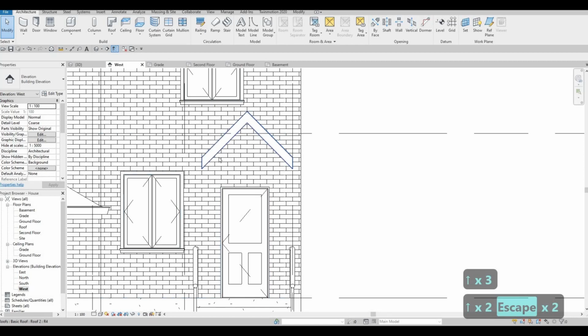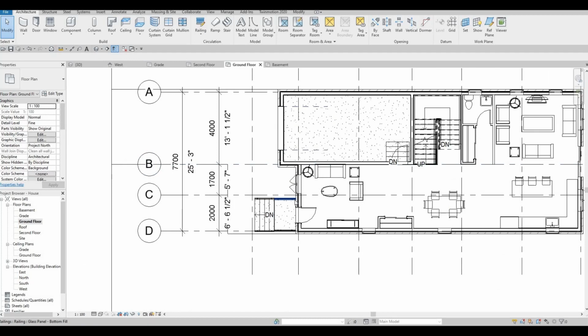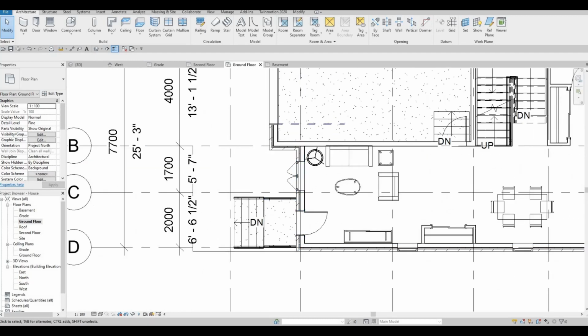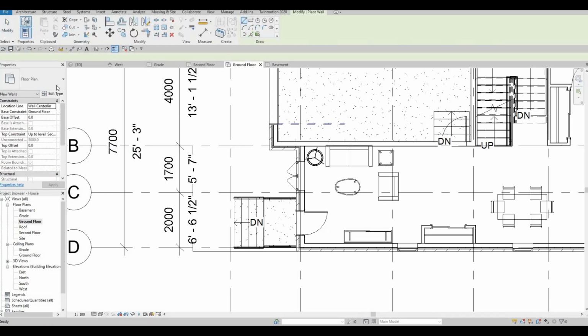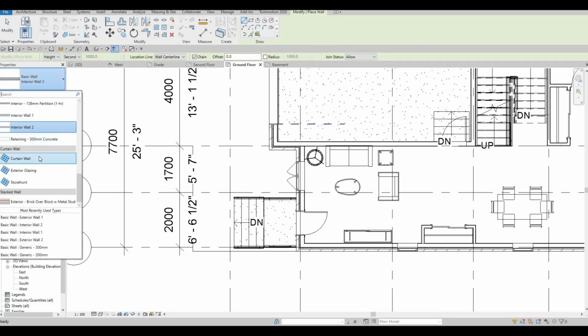And then before we do anything else, I'm going to add in a wall. So let's go to our ground floor. I'm going to add a wall around here. So I'm gonna use the same exterior wall, exterior wall number 1.